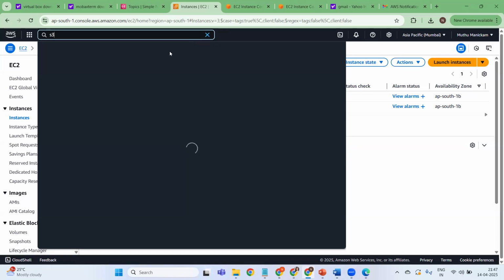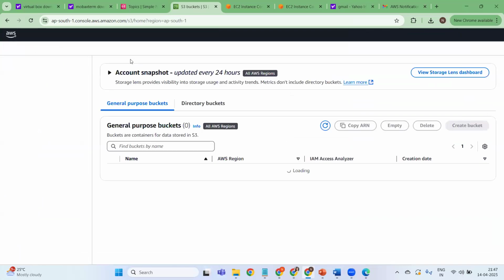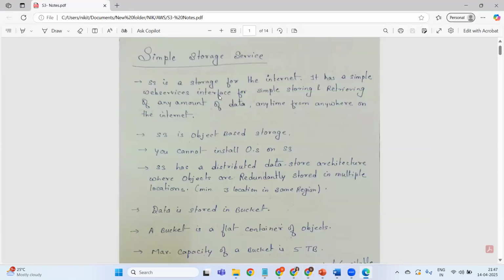Again, it's slow. Okay, so in the console itself, it's providing you the web service interface. If you see, it will open one page, and here you can create your S3 storage and you can use your S3 storage. So it's providing a separate web service interface.